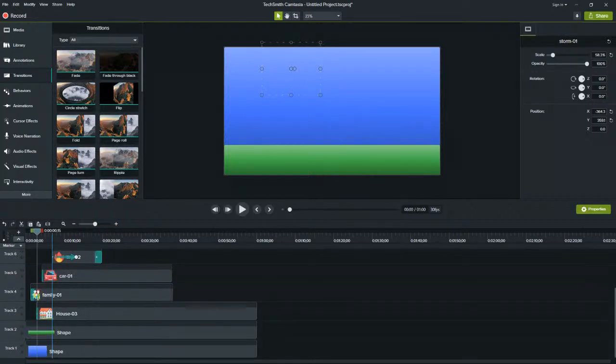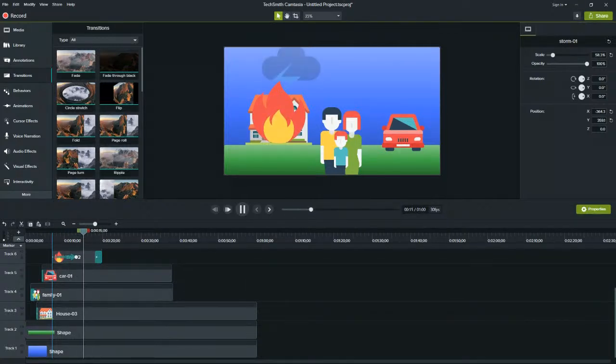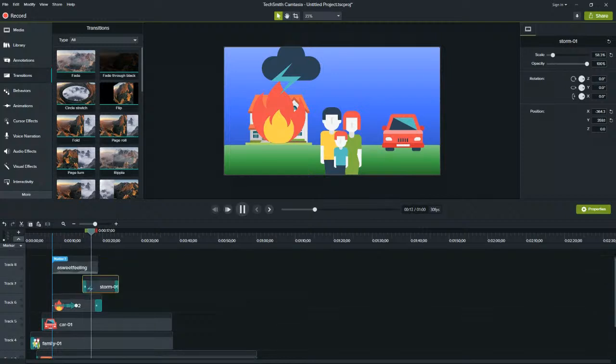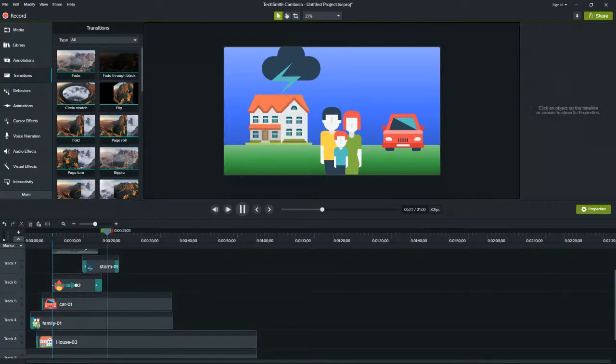All right, so let's preview the whole thing and see what we got here. So we have our family on a nice background. They come in, there's their house, there's their car, everything's great, but oh no, they have a fire. It gets bigger and bigger. There's sappy music in the background you probably can't hear. And then luckily a rain cloud comes in and saves the day.